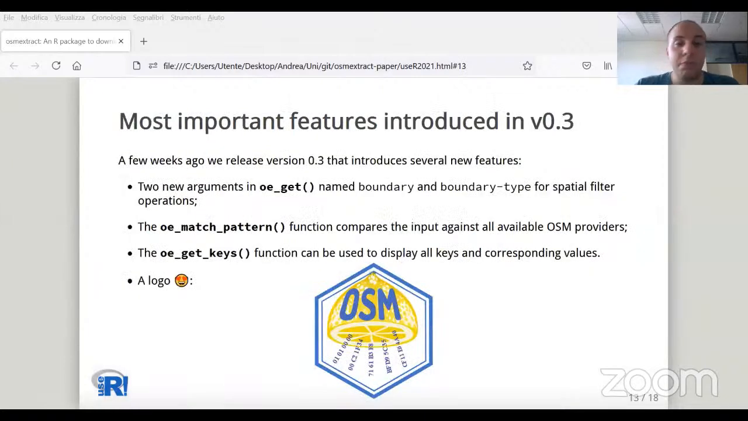I just want to briefly mention some of the new features that we recently introduced in this package. We recently introduced two parameters called boundary and boundary_type. These parameters can be used to perform the so-called spatial filters. And we will see two examples in a few slides. Then we introduced an oe_match_pattern function, again, to improve the matching operation. We also improved the oe_get_keys function, and we created the logo. This is the logo.